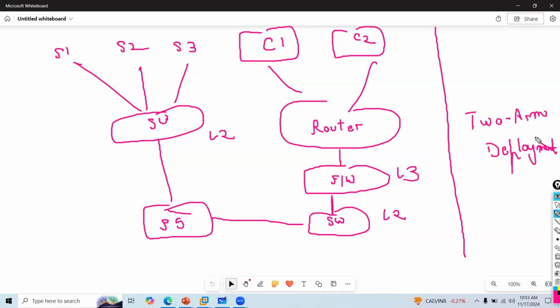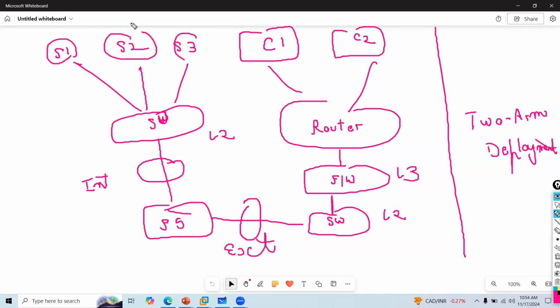Why is it called two arm deployment, guys? Because F5 is using two interfaces, one for external traffic, one for internal traffic. That is called two arm deployment in F5. And there are two types. Either you have layer 2 switches or it can have layer 3 switches. I have seen both. So in this case, there are two scenarios here also. Maybe all your servers are on the same VLAN, let's say VLAN 10, and the external is on VLAN 20.